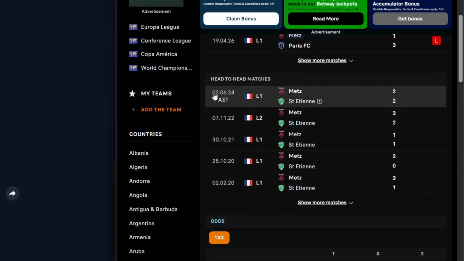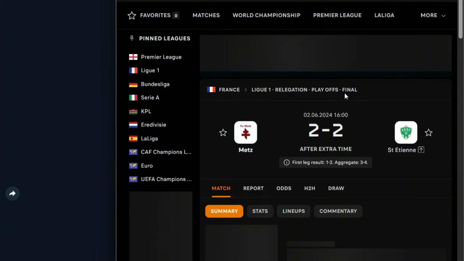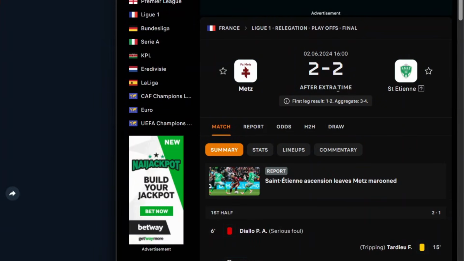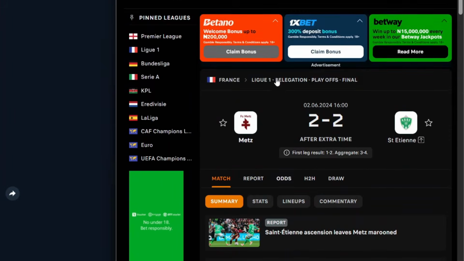So 2nd 06 2024, this was the cup match. 2nd 06 2024, you can see this particular game. This is it, 2-2. That's what they played out. So we can select this after extra time. That was when the match ended. So after extra time, you can select this and then go to the odds section. This is the odds section.